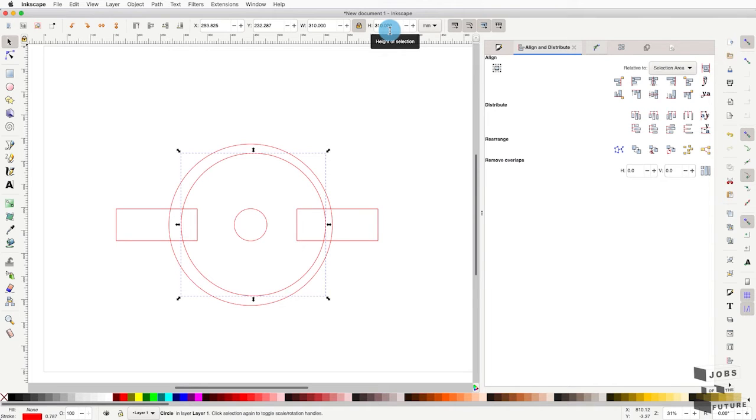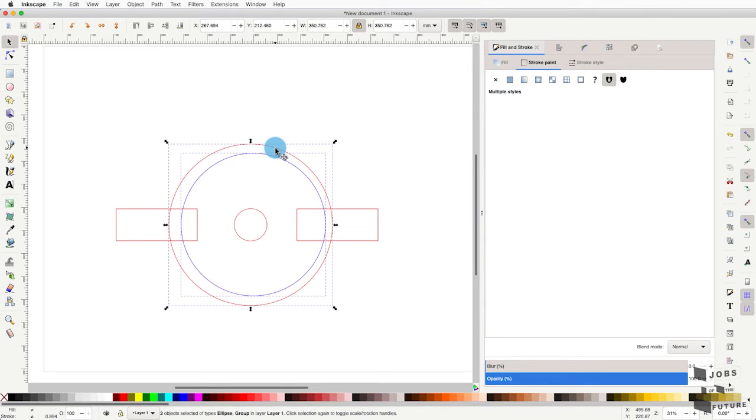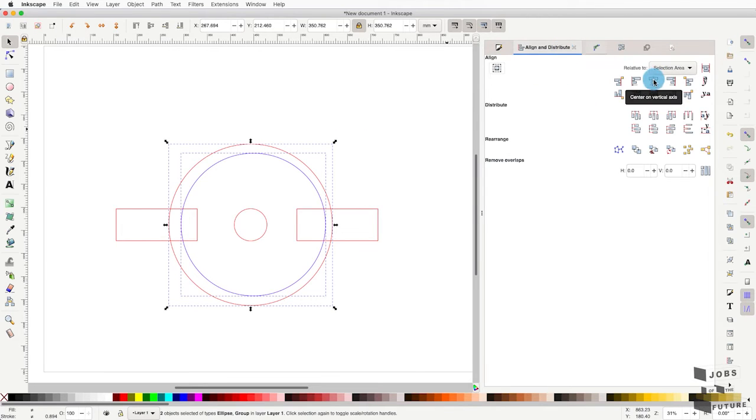So now that I have my circle, I'm going to change the stroke color just to see the difference from what I designed before. So this will be my construction line, and I'm going to align it to the center like this.